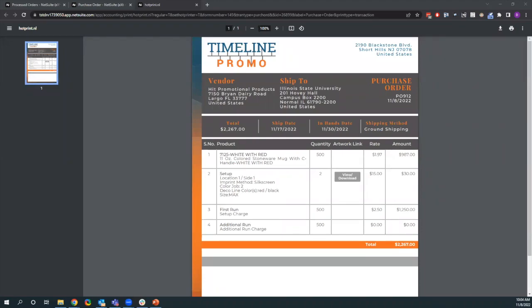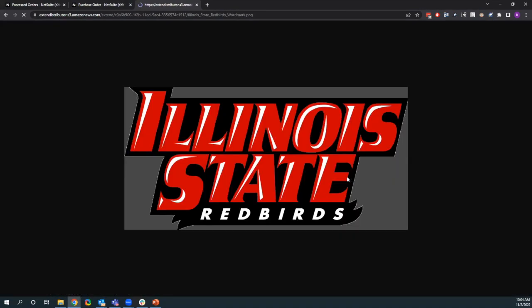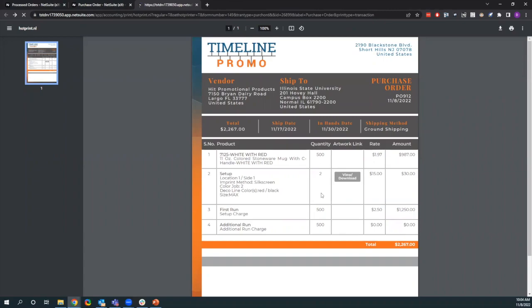We have our ship date and hands date specified on there. And we have all of our line items, including the product and the embellishment details for the two setups, side one, silkscreen, 2-color job. We've even embedded a link to the artwork so it can be readily accessed from that link within the PDF form.